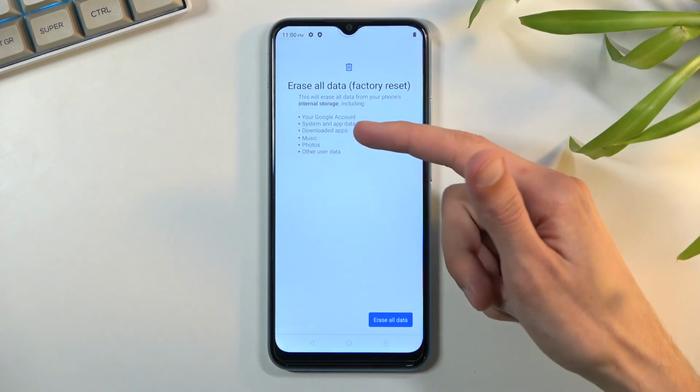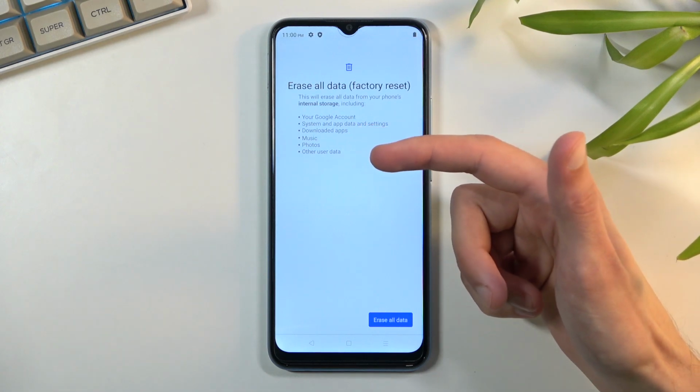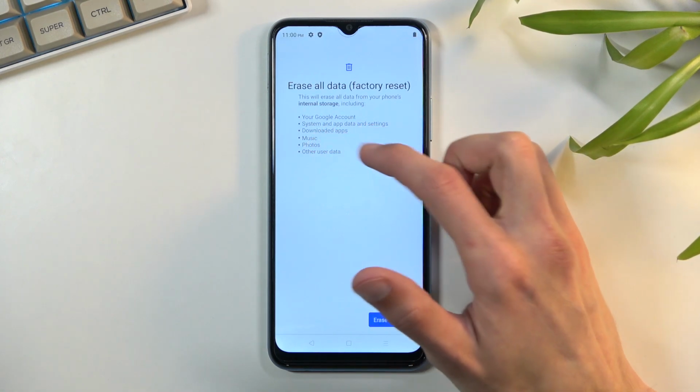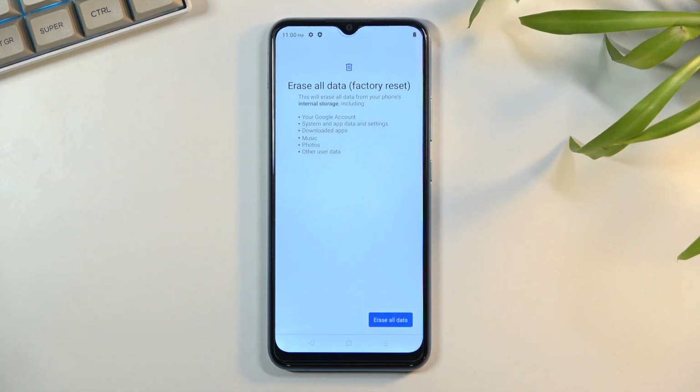This will provide you with information on what this process will remove. So as you can see, we have things like Google account, music, downloaded apps, photos, user data, and so on. So if there's anything of that sort that you'd like to keep, do back it up beforehand, otherwise you will lose it permanently.